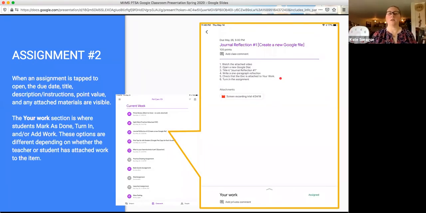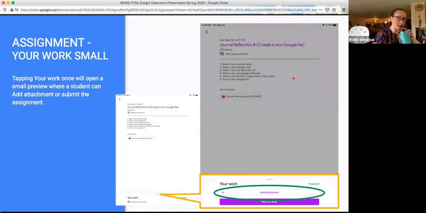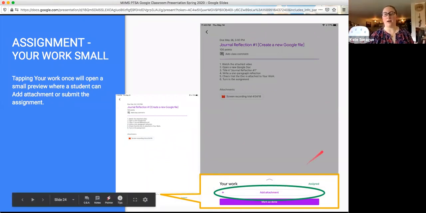Okay, so another option is an assignment that has more instructions and something that needs to be watched. So for example, I'm going to be asked, in item 2, to open a new Google Doc. So here, if I open the Your Work section, I'm going to choose to add an attachment. And this time, I'm going to see what those add attachment options are.